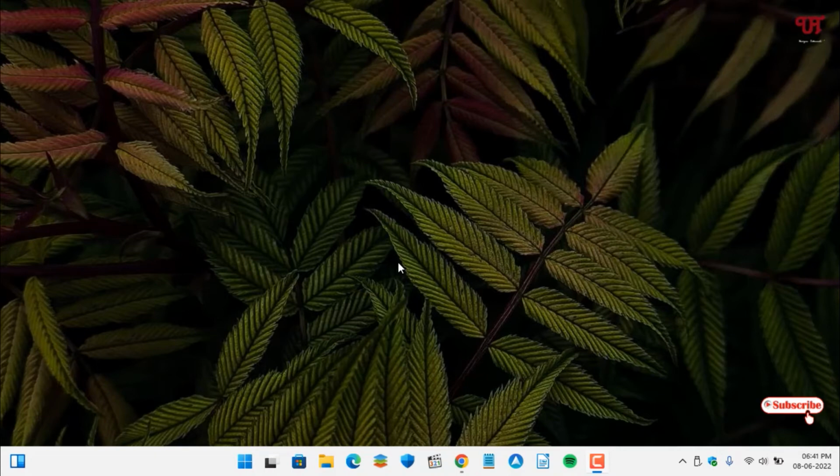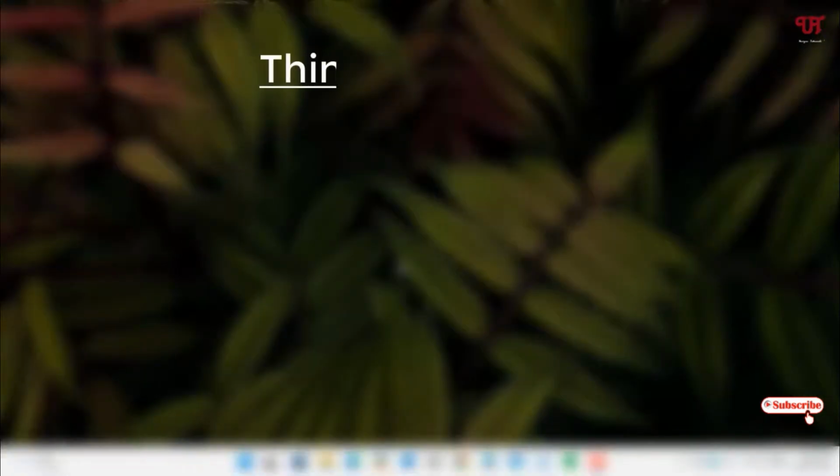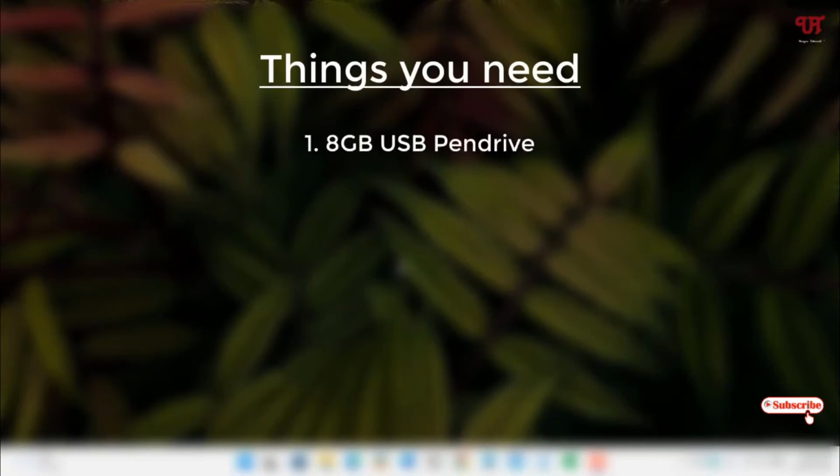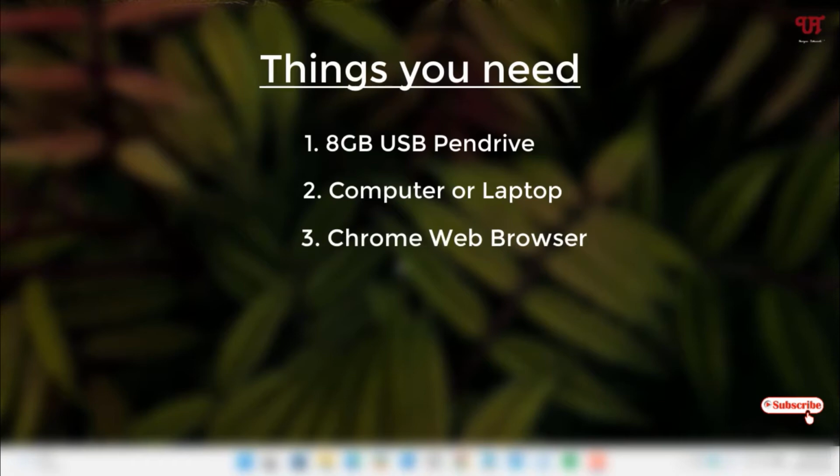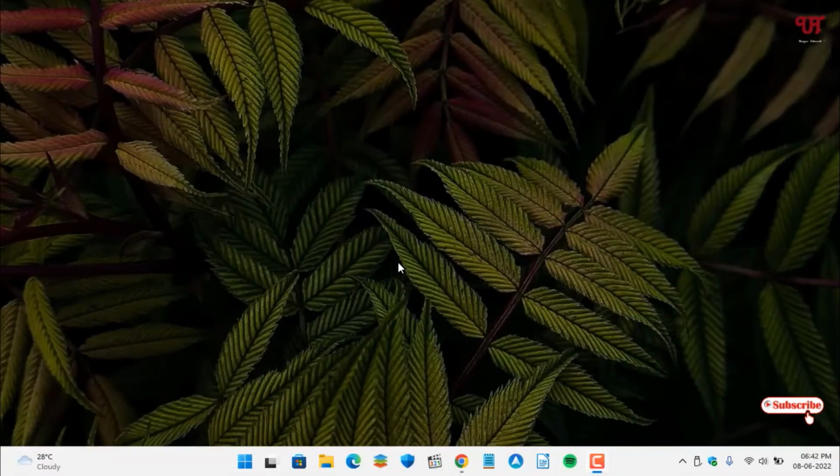Before proceeding, the things you will be needing for this video tutorial: the first one is an 8GB USB pen drive, and the second thing, a computer or laptop. Third thing, the Chrome web browser. And the fourth thing you will be needing is an internet connection. So you'll be needing all these things.